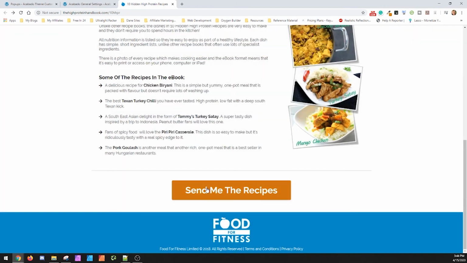I mean, otherwise you could create another page that this would send you to for the sign up form itself, but I think it would just look nicer and be more appealing than to just have the sign up here and then the send me the recipes right off of there.